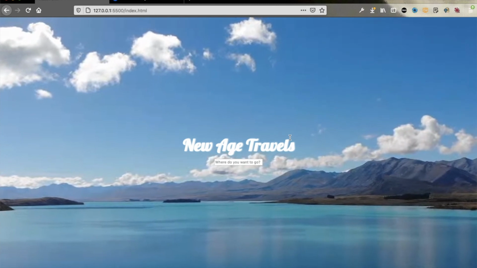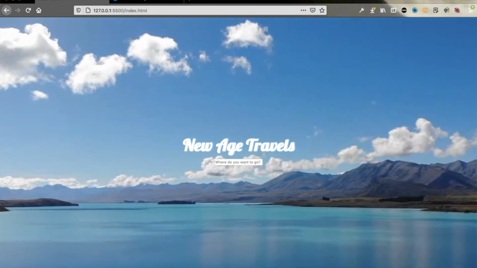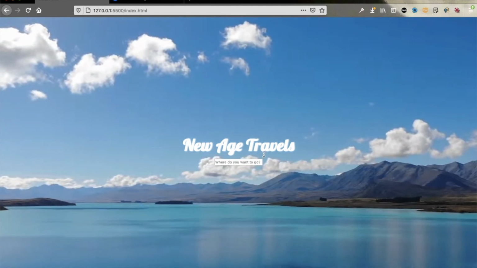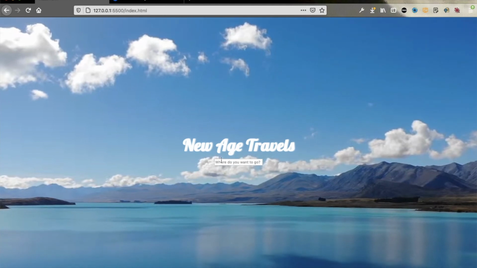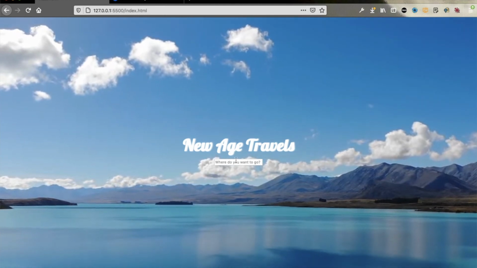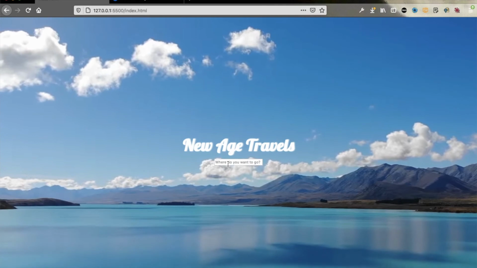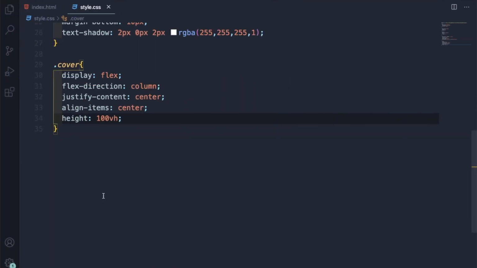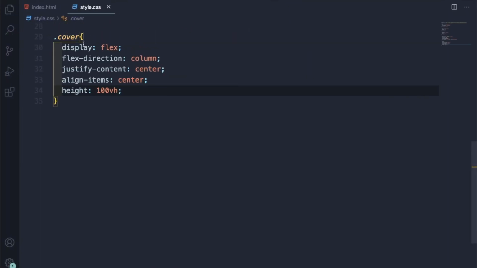So our main work is done. The only work remaining is to style this search box. See how powerful flex is. Only by these 3-4 properties, we are able to bring the text to the center, which is very difficult using a normal float.